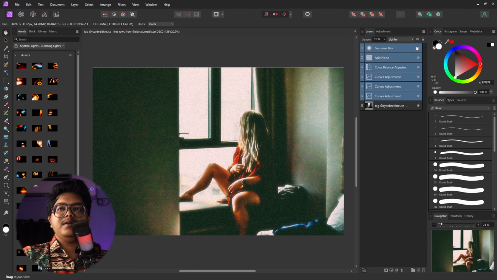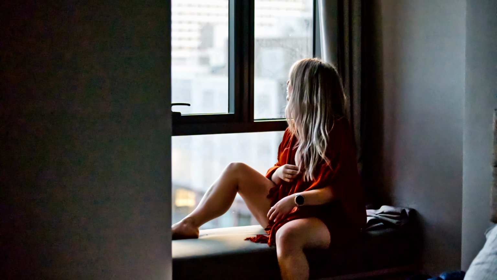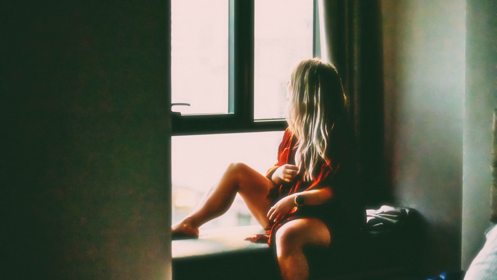We came from this to this. Let me give you a better view. We came from this to this using so few steps.